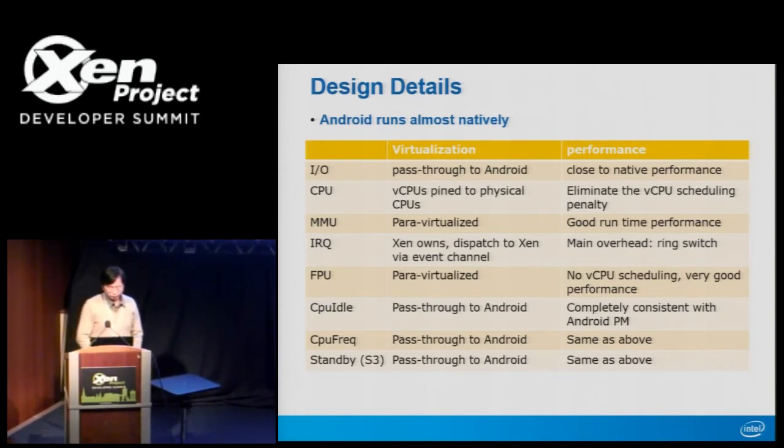For the IRQ, Xen owns the IRQ and uses the traditional way, where it is dispatched to the guest via the event channel. The main overhead is the ring switch.